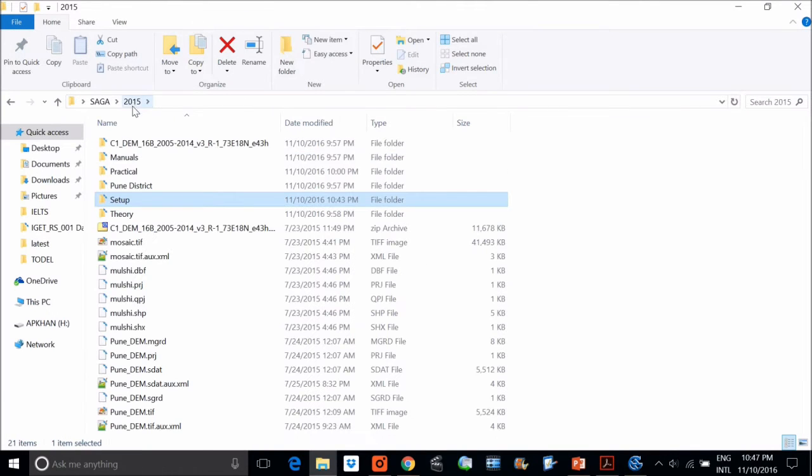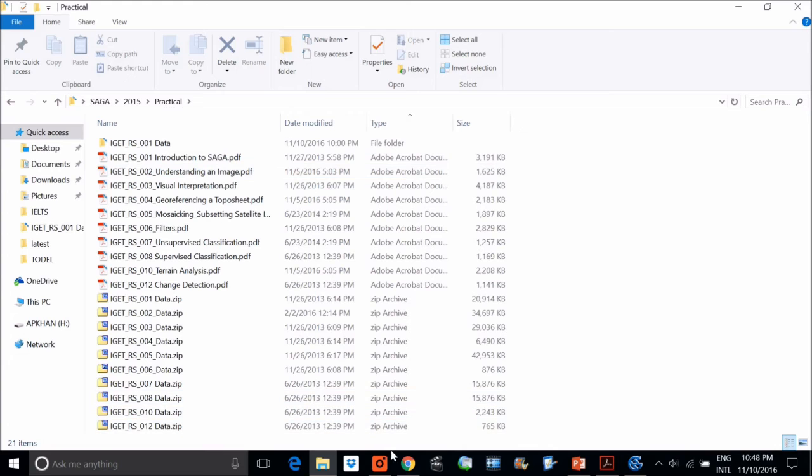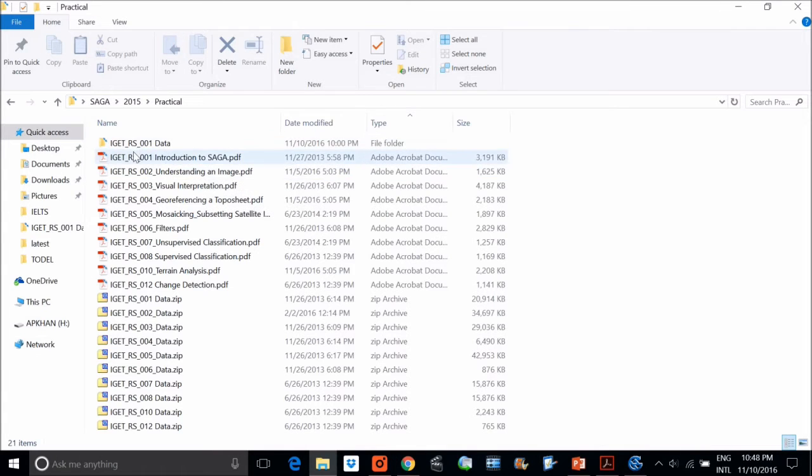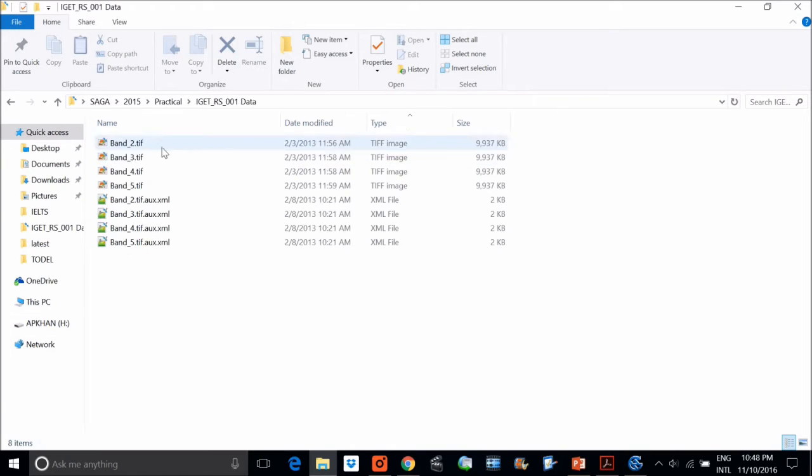And this data is with us. We have already downloaded it from the dstiget.in site, and we'll start with the first exercise. The data is this. So this data we'll use, and what we are going to do is import this data in SAGA.